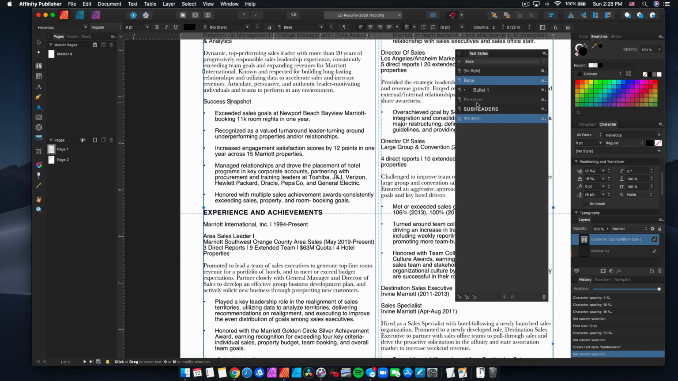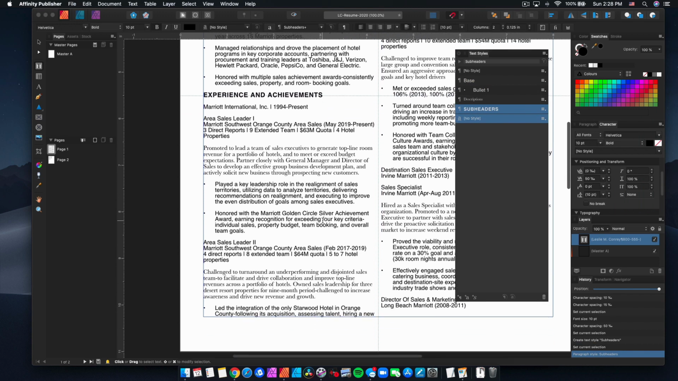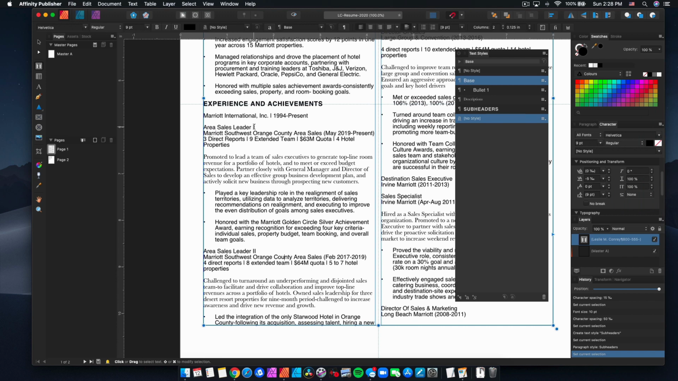So anytime I wanted to do a subhead, it's automatically there. If we go in deeper into this information here, this area sales leader and then the Marriott Southwest Orange County area sales, that's the category or where she did that particular job. This information we may decide to keep all as one body, right? So we're not gonna split May 2019. We're not gonna split all this other information like this. We may just leave it bulk like this.